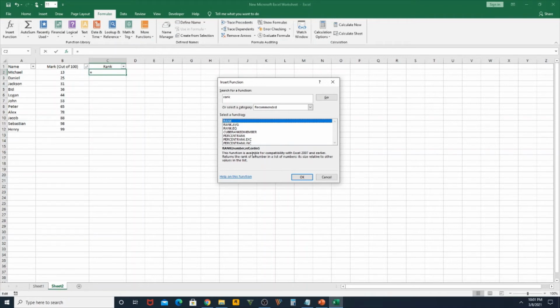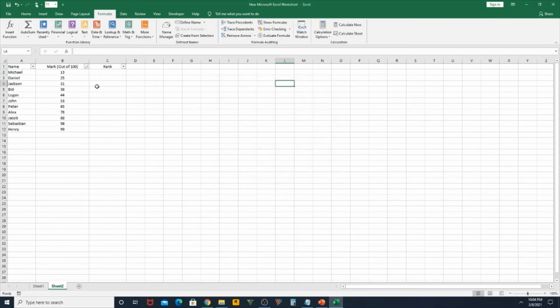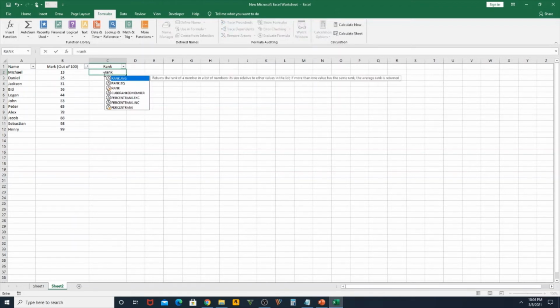This function is available for compatibility with Excel 2007 and earlier. It returns the rank of a number in a list of numbers, its size relative to other values in the list. So this is the function that we are going to use. As I said, you can go to formula, click on insert function and find rank, or the other option is to come directly to the cell, type equals, then type rank. Excel will give you a drop down where you can select the function rank. Double click on that. So this is the syntax.